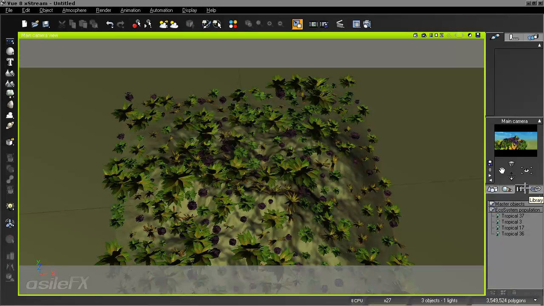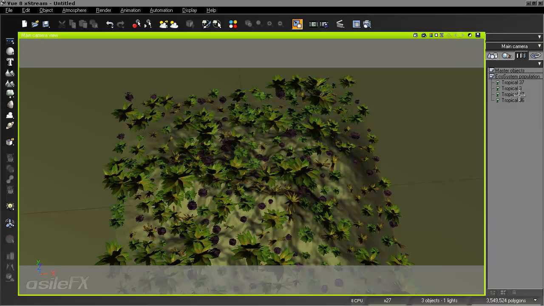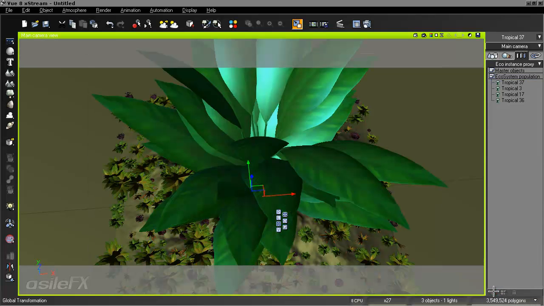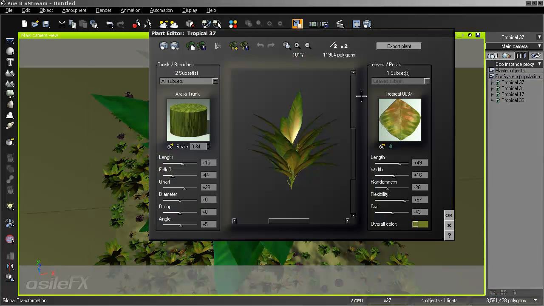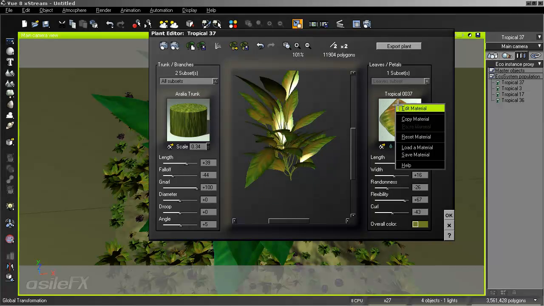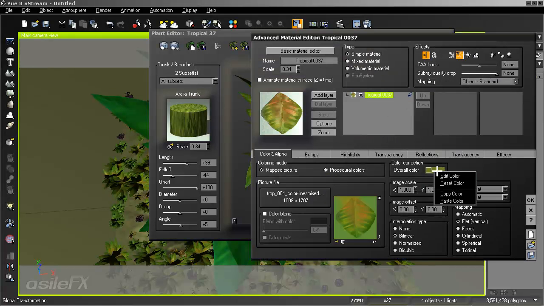So within the standalone, we can go over to the library tab over here on the right. We can also collapse these panels so we can see that a little better. And we can see all of those tropical plants. If I select number 37, and then go down here to the lower left, we can edit the object. And that's going to open up the plant editor. We can make changes. We can also edit the material.